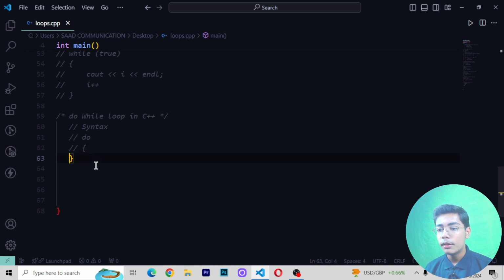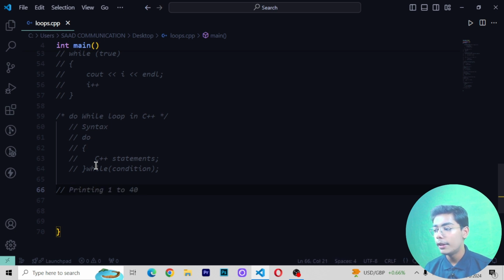After commenting this out, in these curly brackets I will write the C++ statements. You can see we have written the C++ statements, and then I will write the while condition here. After writing the while condition, I will be printing the values 1 to 40 using the loop, so here I will print all those things.